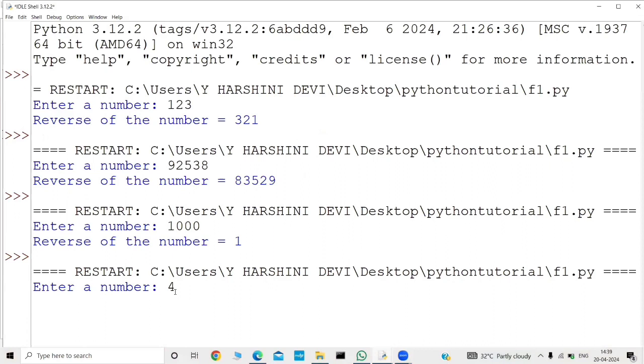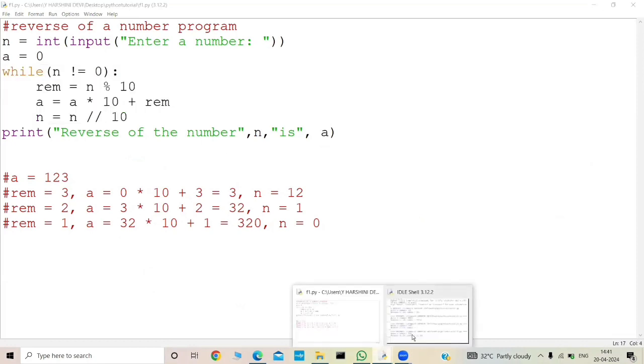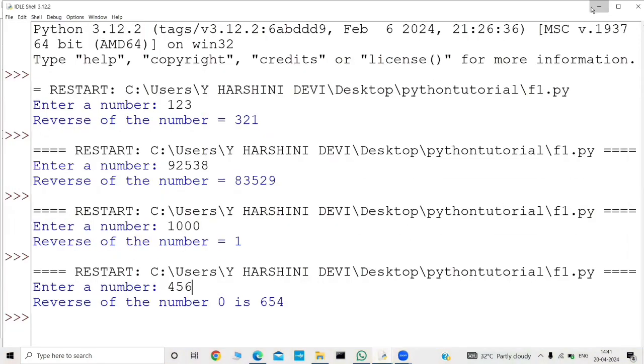So I will give 456. So if you see, the reverse of the number is 0. My n value was 0, because after completing all these iterations, my n will become 0. That's why I was getting 0 in the output statement, right?